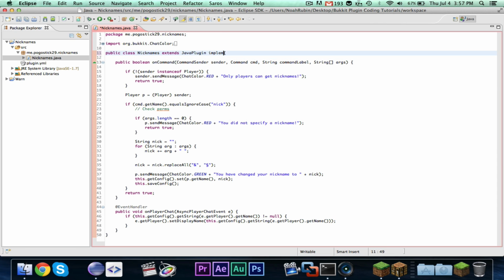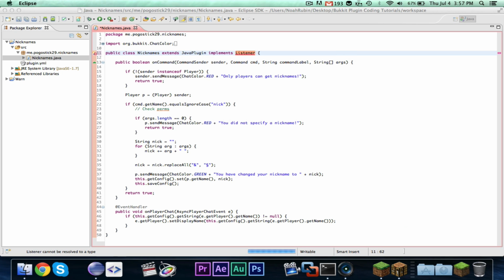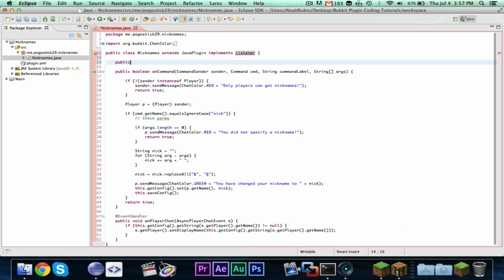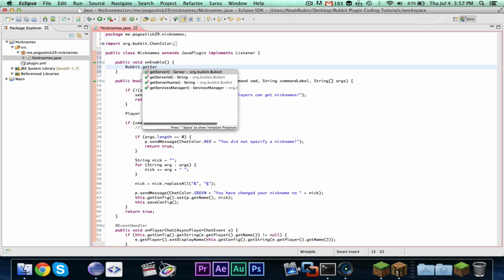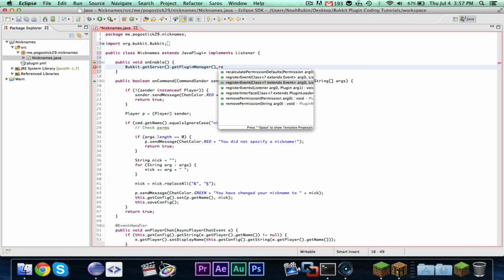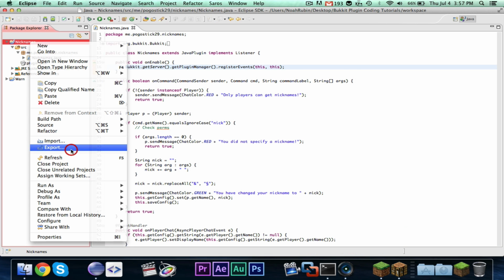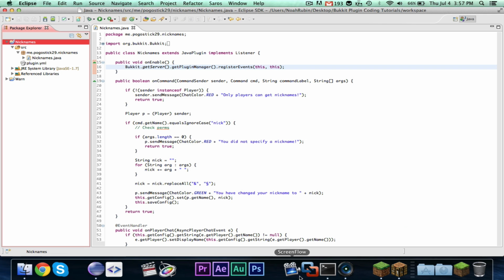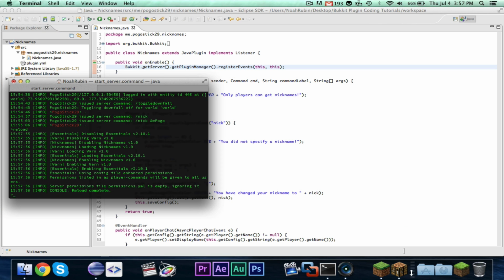So now we need to do our implements Listener and public void onEnable, Bukkit.getServer().getPluginManager().registerEvents(this, this). Now let's go ahead and give this another try. Reload. Okay.